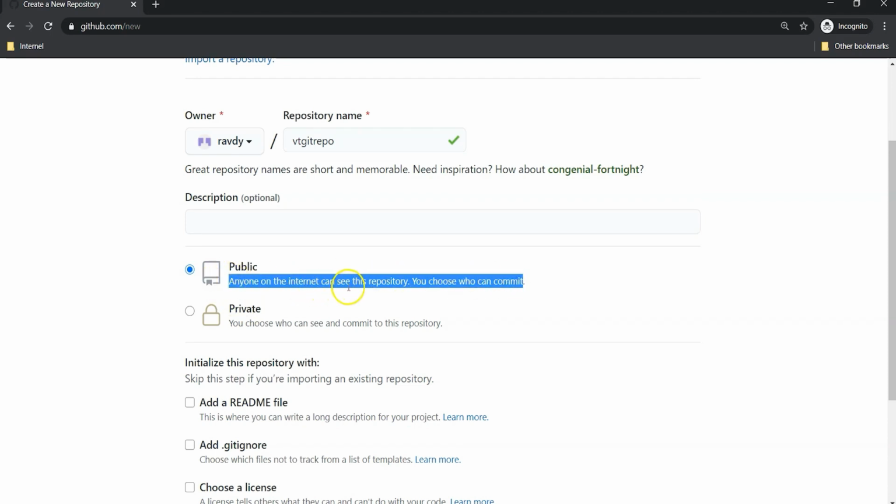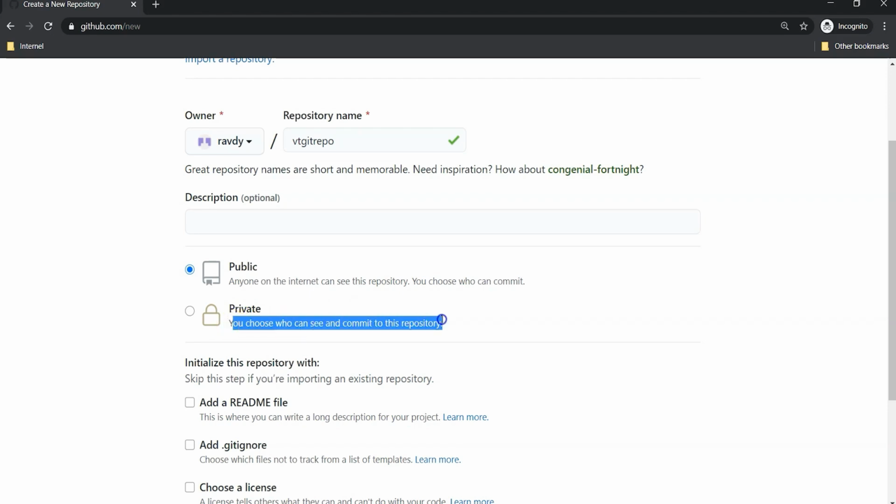Anyone on the internet can see this repository. You can choose who can commit, which means that if you upload your code to a public repository, anybody on the internet can see it, which means that this repository is publicly available. If they browse this repository from your account, they are able to see the content that is in our repository. Whereas with a private repository, you can choose who can see and commit to this repository. It is only available and accessible to the people to whom you give access.